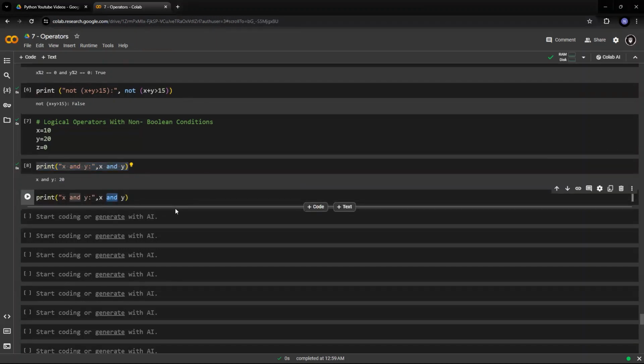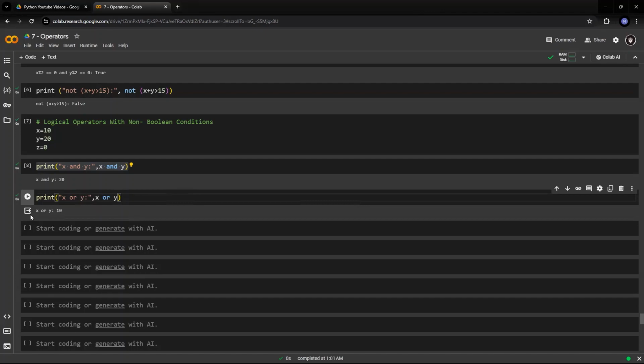So let me put or here. Let's say x or y. It is giving me 10. So in the or operator, it will give me the former part, while in the AND condition, it will give me the later part, which was y, which the value of y was 20.